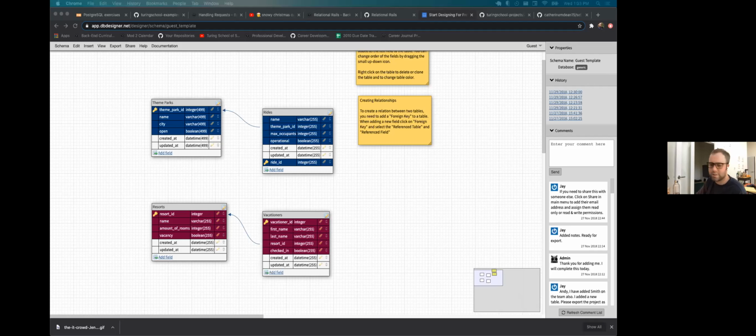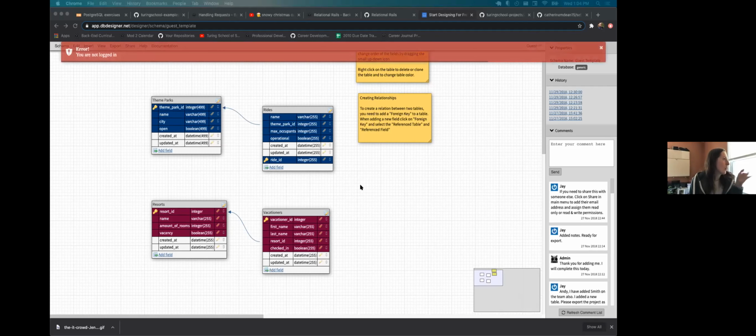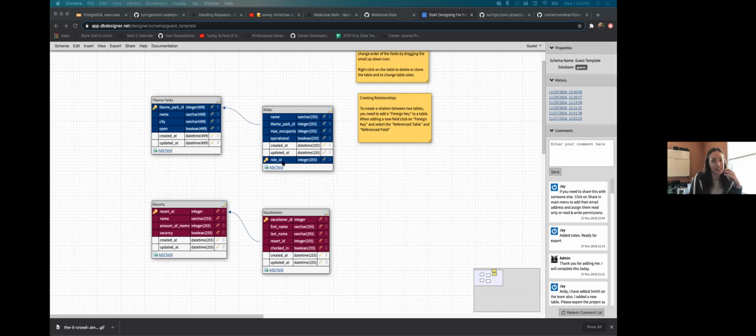Cheers. Cool. All right, Catherine, Phil, I'd love to see yours. You want to share, Catherine? Okay, so our overarching theme is Disney. So Disney has theme parks which have rides and it has resorts which have vacationers. Awesome, love it. That makes perfect sense to me. Let's see, resort ID, theme park ID. That looks great. Got some datetime columns, boolean, integer. Okay, that looks good to me.